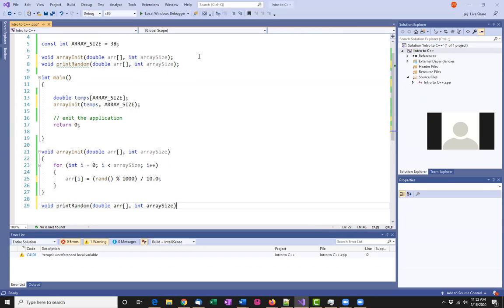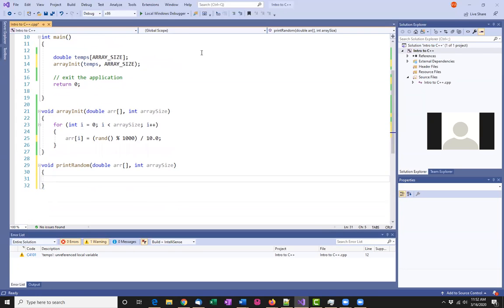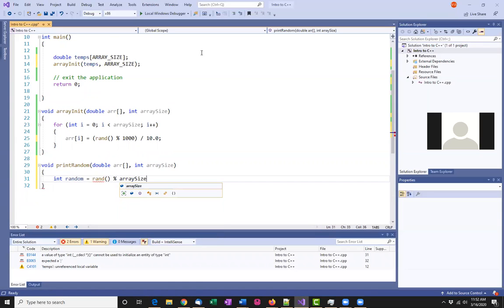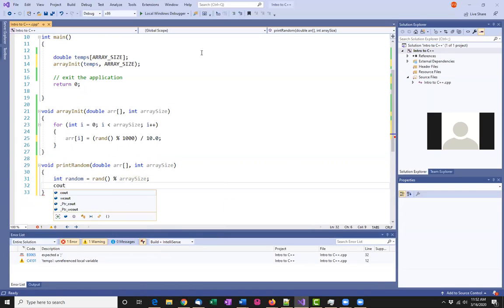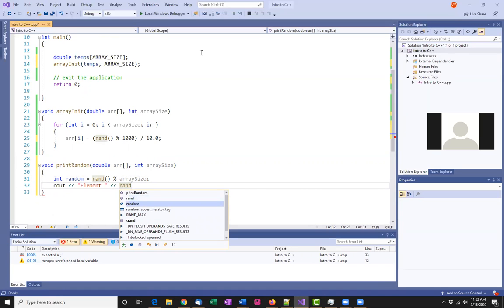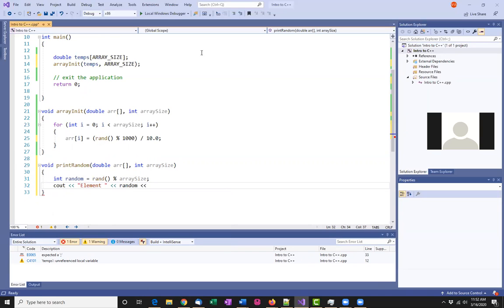We're going to make a little bit of a change here. So I'm going to say something like int random equals rand modulus array size. Random, cannot type today.